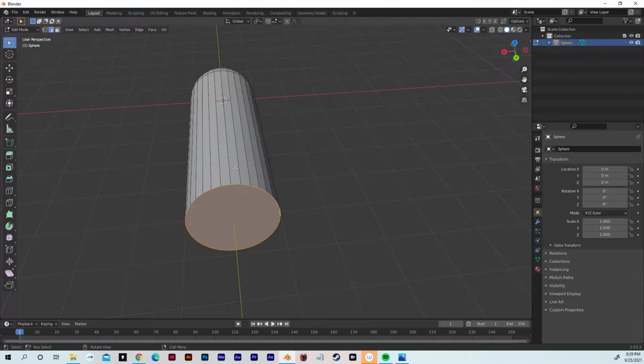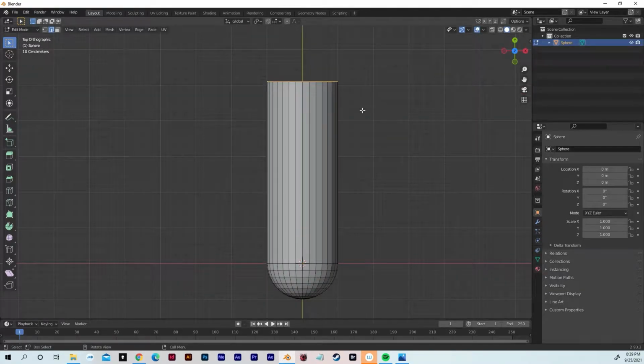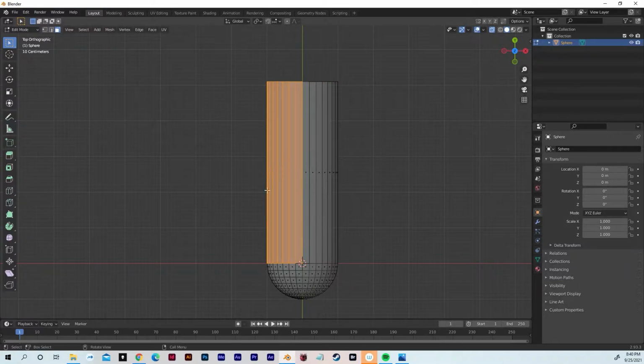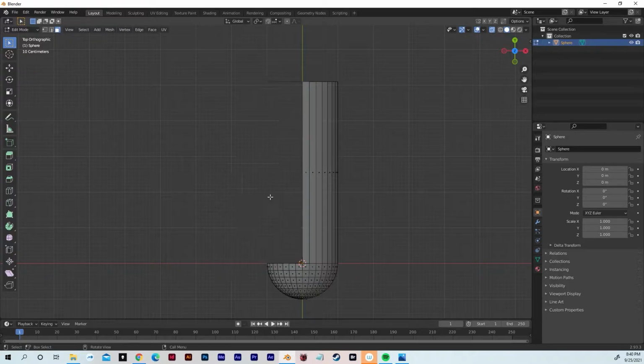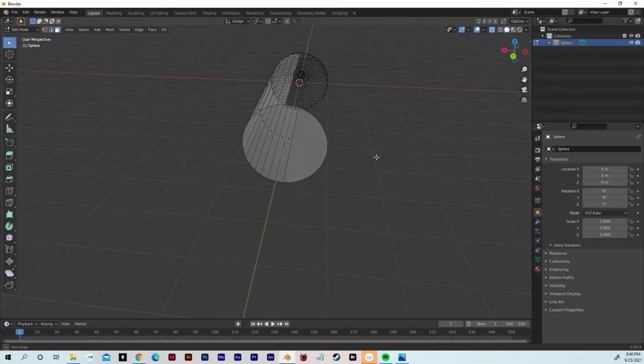Now this is gonna get kind of tricky here. We're gonna hit Z to look down our Z axis. We're gonna hit Alt Z to go into X-ray mode. 3 to go into faces mode, and we're gonna select just these faces on the left side of this little bullet here. Gonna hit delete faces.